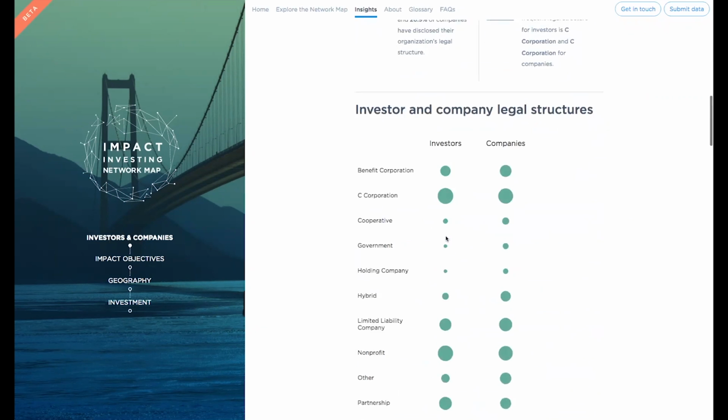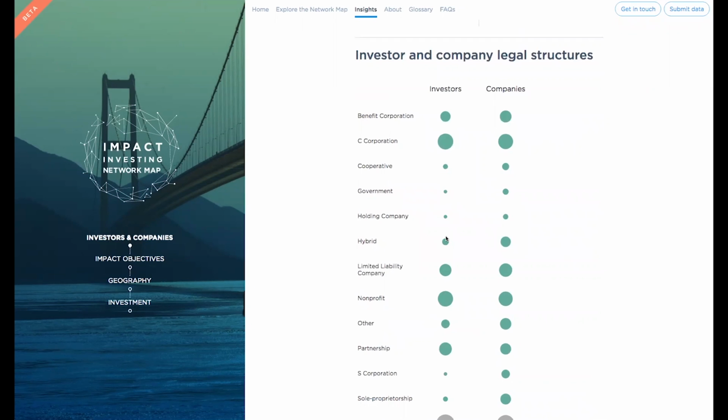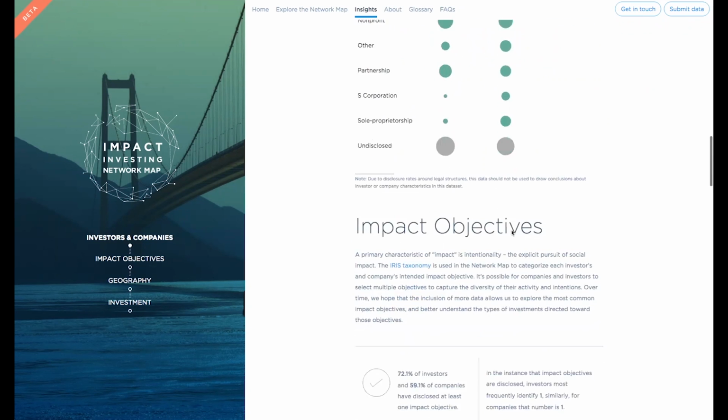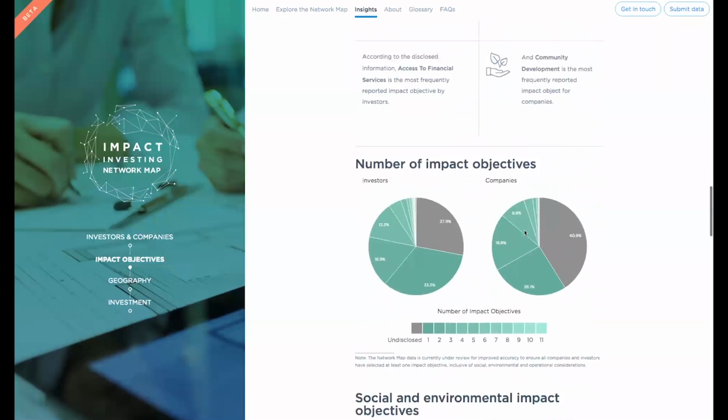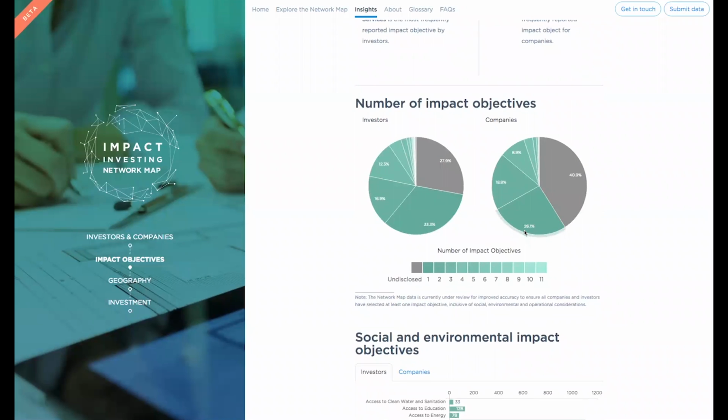Here's one example of the type of data we could track. As the data continues to be refreshed in the network map, we could eventually have insights into the number of investments that have been made. Or we could understand the types of legal structures for companies or investors based on the amount of investment received.